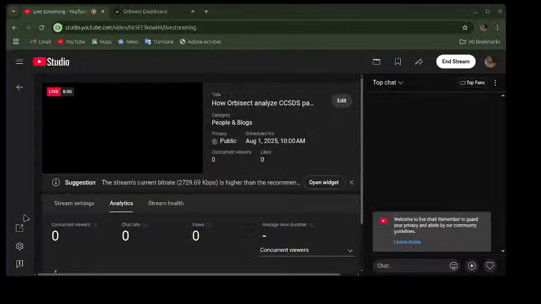We have the first terminal and the second terminal here. Ideally, the first terminal is the one that feeds, and the second terminal is the one that receives the feed. That is, it's decoding. You understand? So in this first terminal, we send the feeds to the Orbisect side.